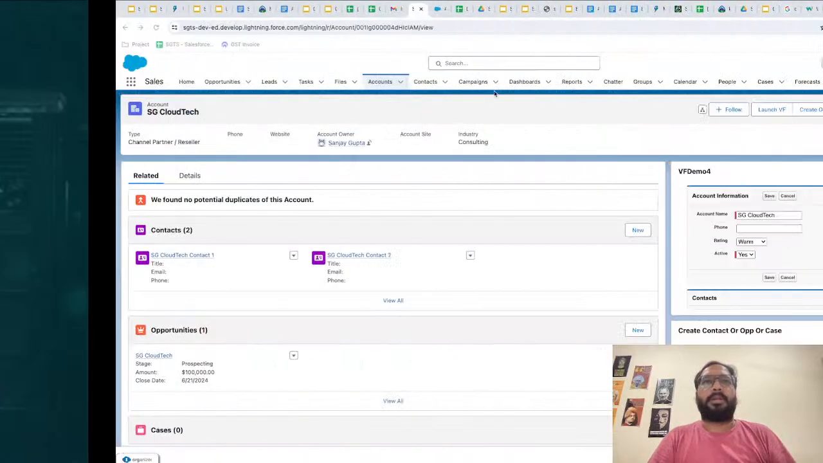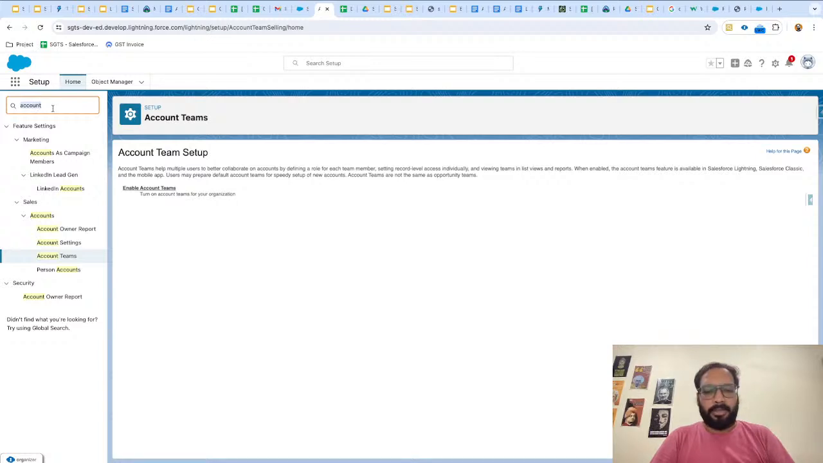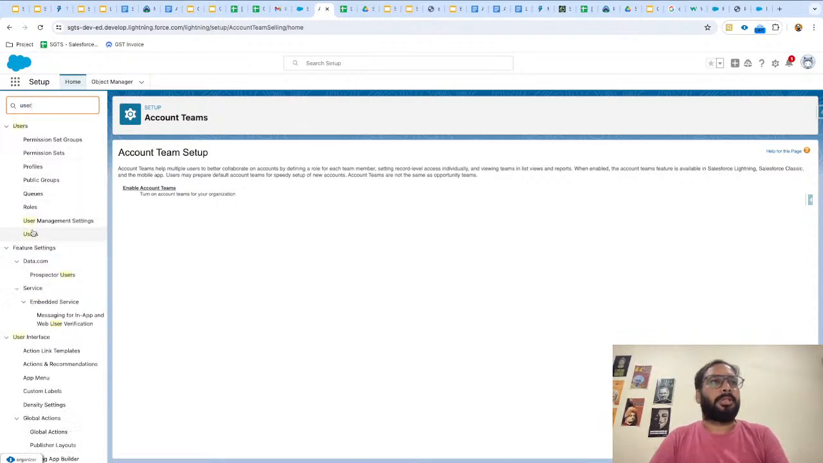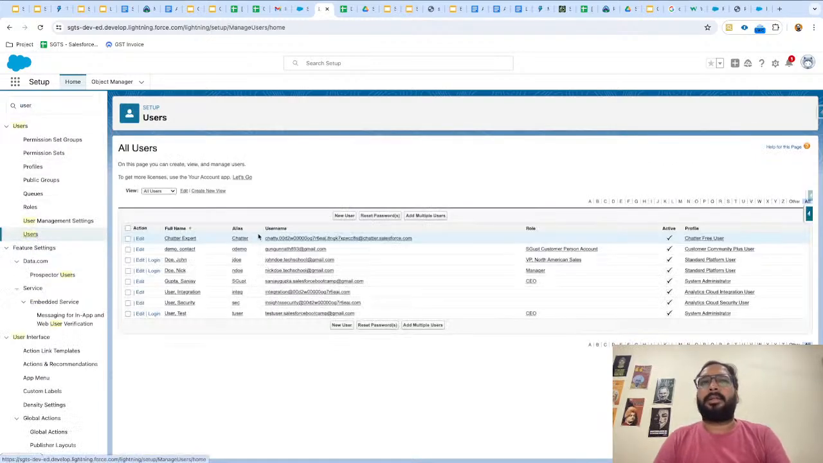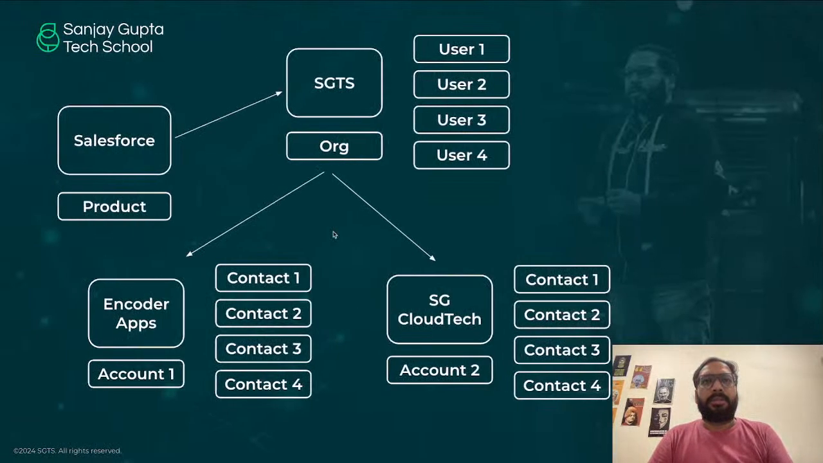treated as user. So if you followed the bootcamp already, admin, so here we need to search for users. So here we can create the user records for the employees of SGTS, right? So this way information is being managed. Okay, so I hope you are able to understand this diagram.